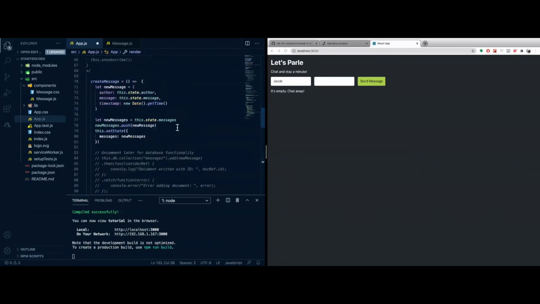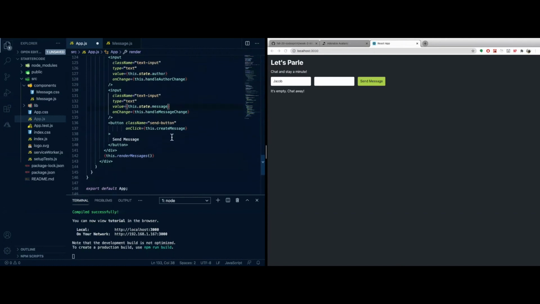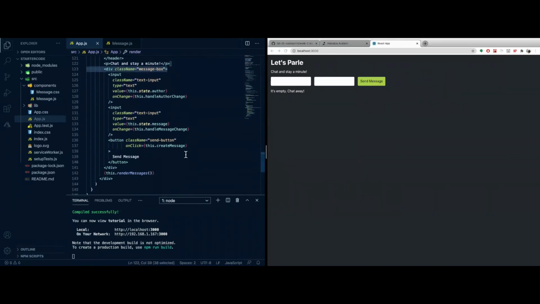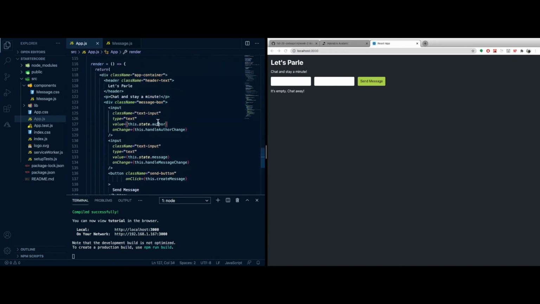I already deleted it, but our object should have an author, a message, and also a timestamp. And so what we wanted to do is edit the message in the state, and on the change reflect that. So whenever we edit this box, the value should be reflected in here, right? Now that we have message instead of messages, we should be able to type in here. Awesome.